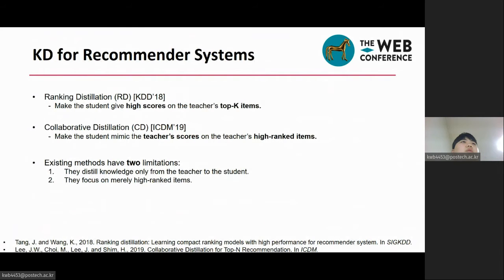There are few works that apply knowledge distillation to the recommender systems. First, ranking distillation makes the student give high scores on the teacher's top K items. And second, collaborative distillation makes the student mimic the teacher's score on the teacher's high-ranked items. They achieved promising results, however, they still have room for improvement.